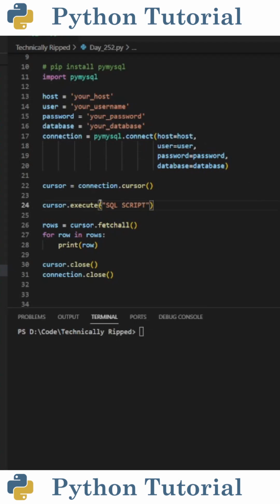Then the next step is to create a cursor. So I set cursor equal to connection.cursor with open and close parentheses. The cursor is going to be used to execute the SQL scripts. Next, you put cursor.execute, and in parentheses, put your SQL script. Then I set rows equal to cursor.fetchall with open and close parentheses. This will get all the rows that you pulled in your SQL script.